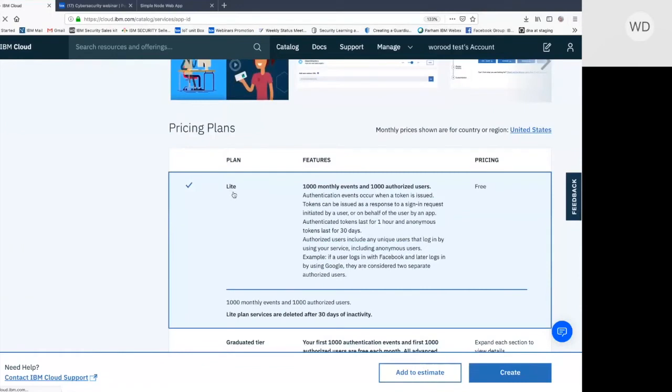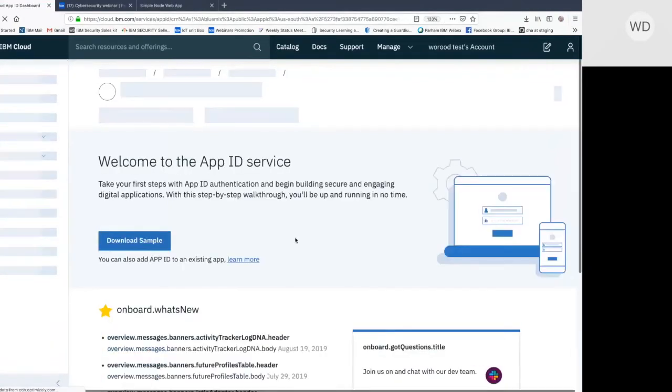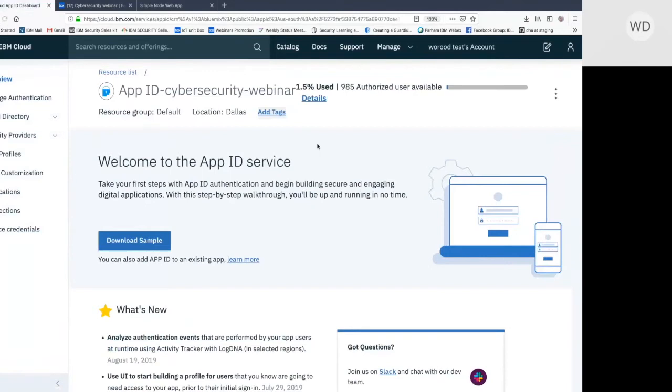In case you need more requests than the Lite plan makes available for you, you can upgrade your service. But for now, it's free to use. Okay, so this is the main dashboard for my App ID Cybersecurity webinar service.